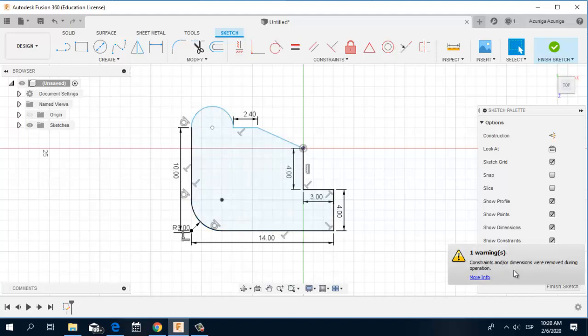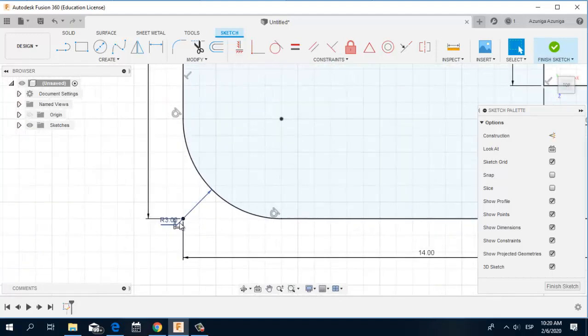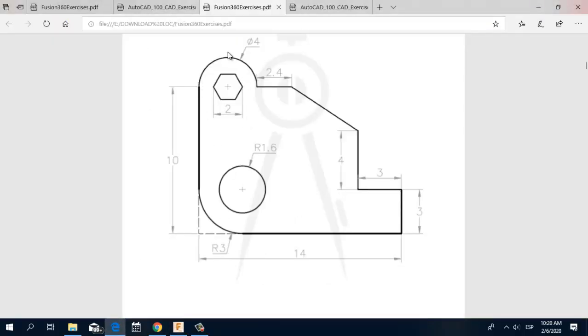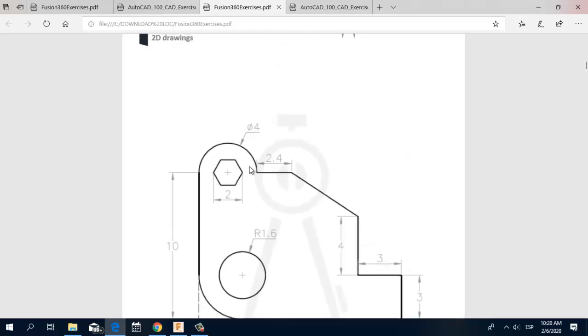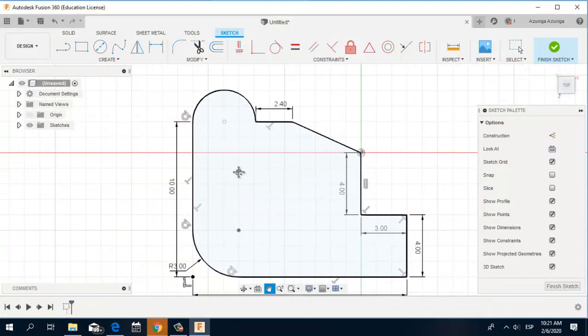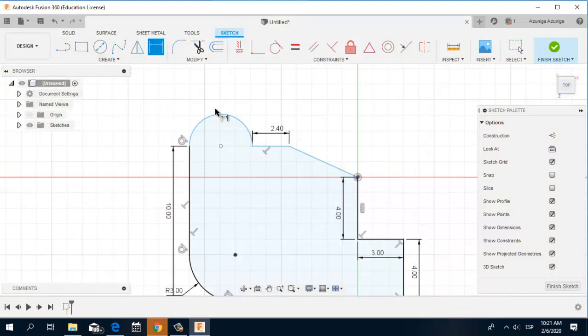fillet. It says constraints and dimensions were removed, of course, because now I have 10 millimeters here, 14 millimeters here, but I have a radius of 3. So I'm going to just move it right here so we can see it a little bit better. And the same with this semicircle over here, where I see that there's a 4 millimeter radius. So I can just sketch the dimension. Just click here and see which one it is, and I can just put 4.